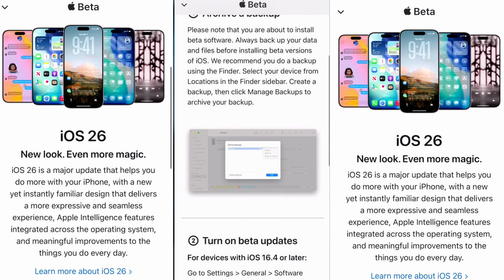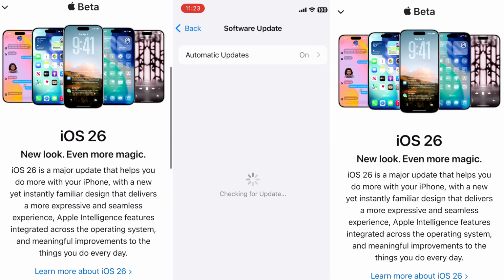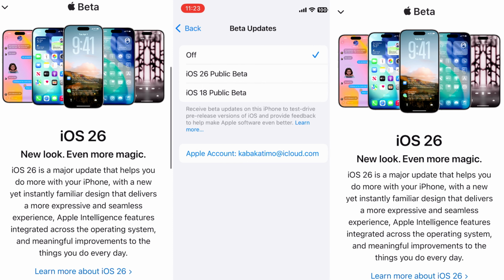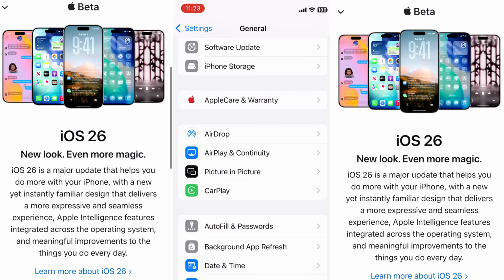Open beta updates. When you open beta updates, it will take you to your settings, automatic updates, and then you'll see iOS 26 Public Beta. Select that one, and the update will download directly onto your phone. It will take a while. The phone will restart. It might switch off and you may need to restart it again, but after the download is finished, everything will be done.